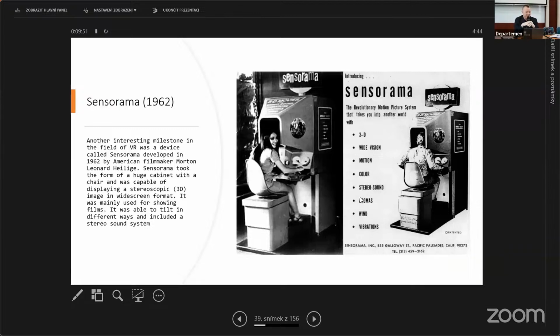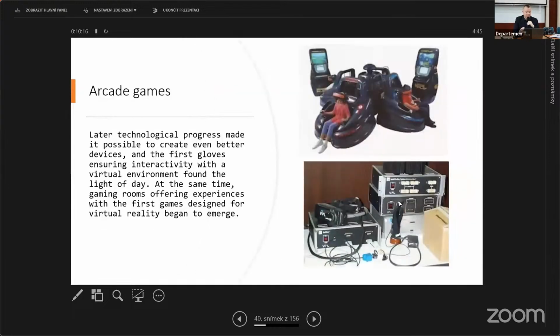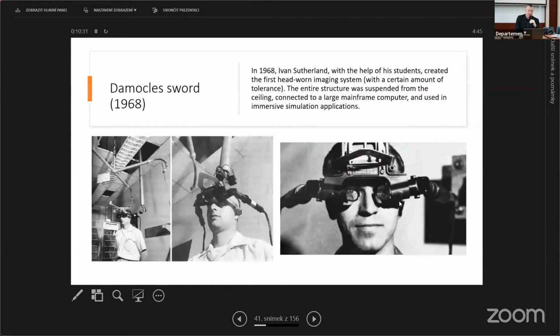Maybe you've seen some picture like this. It was also in very ancient times, a device called Sensorama, which used a lot of things which cheated the senses, like aroma, wind, vibration. And in this device, this lady could see rides through New York City or some different place. And when these achievements got better and better, virtual reality found its way to arcade games and so on.